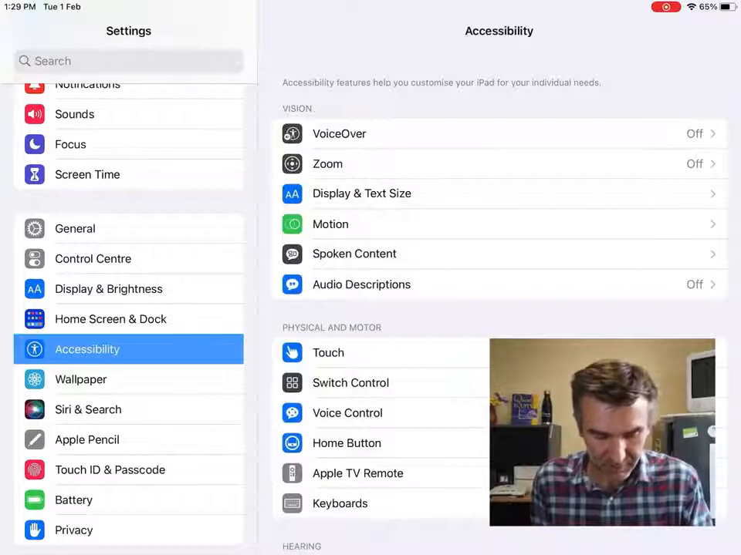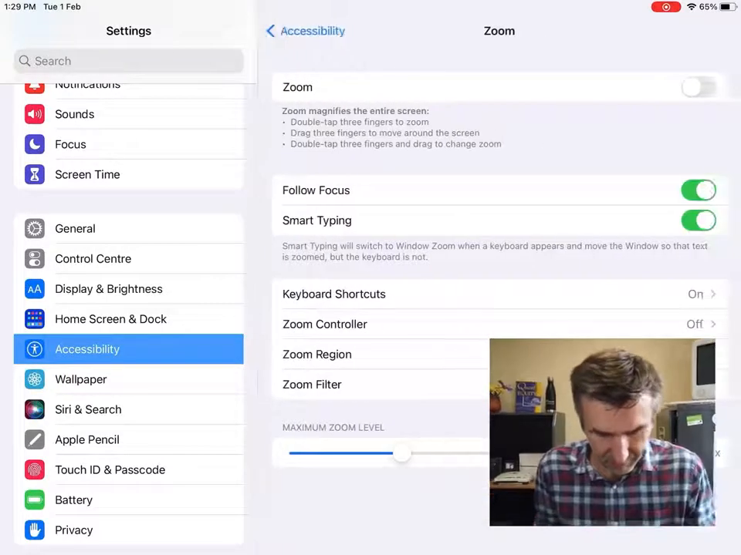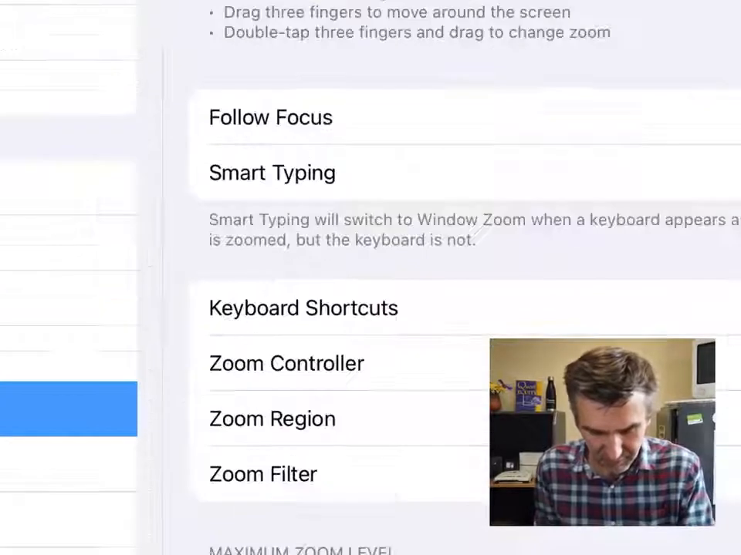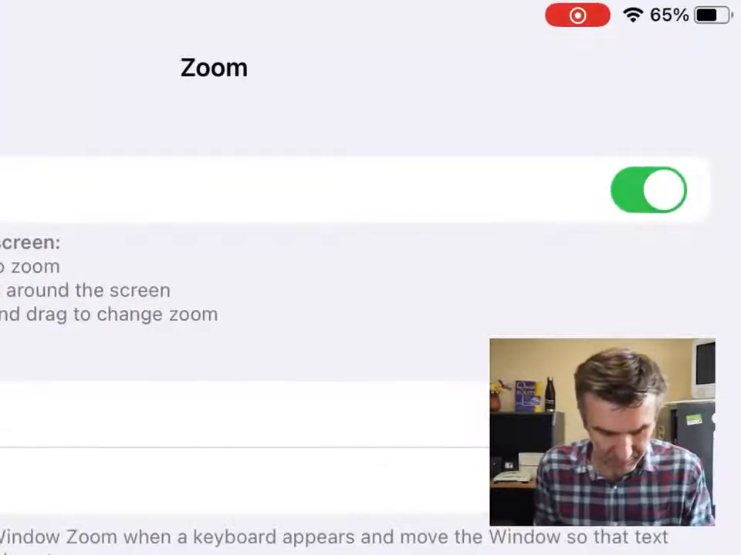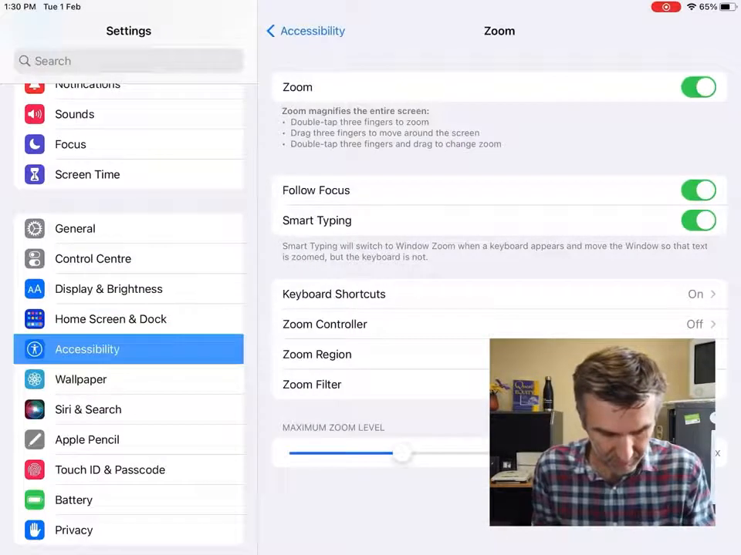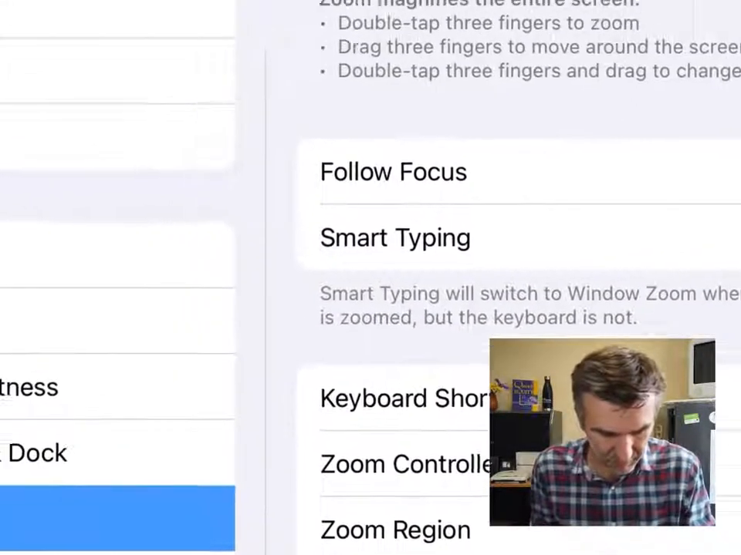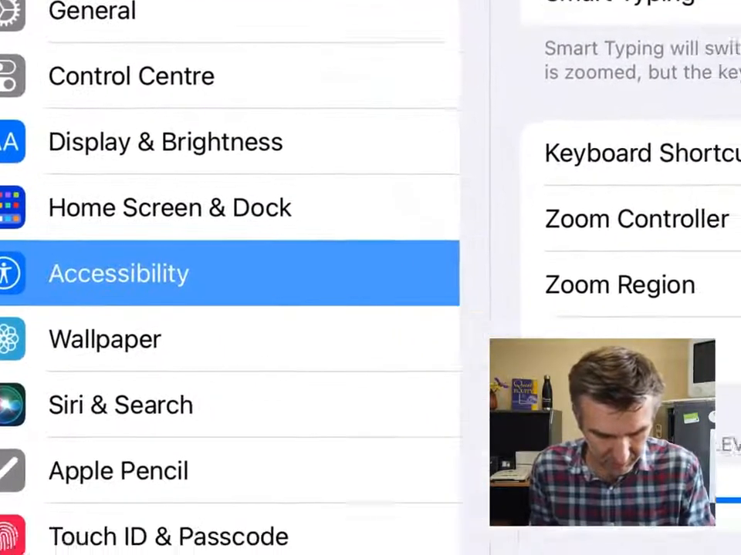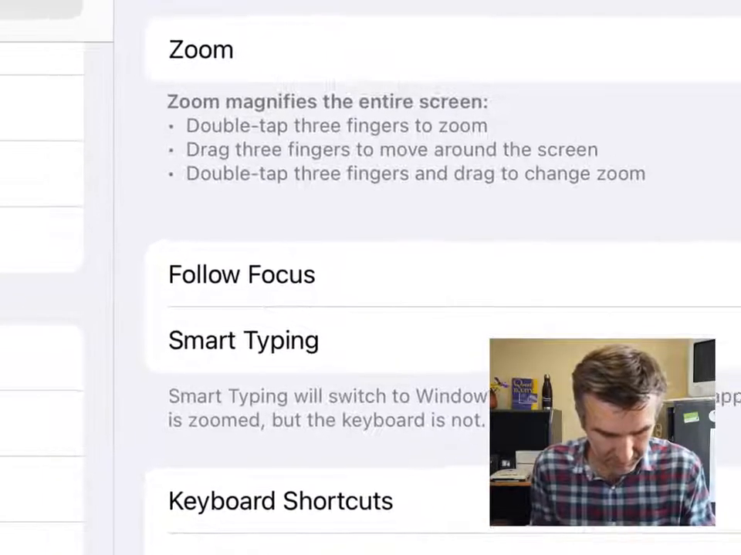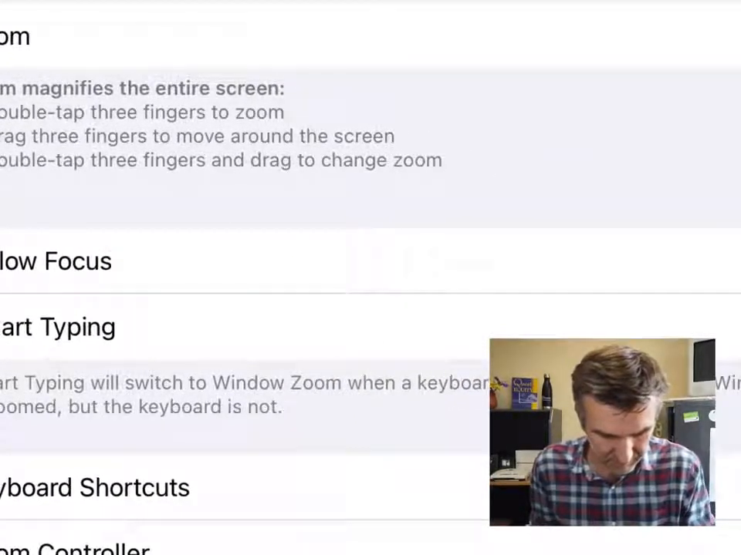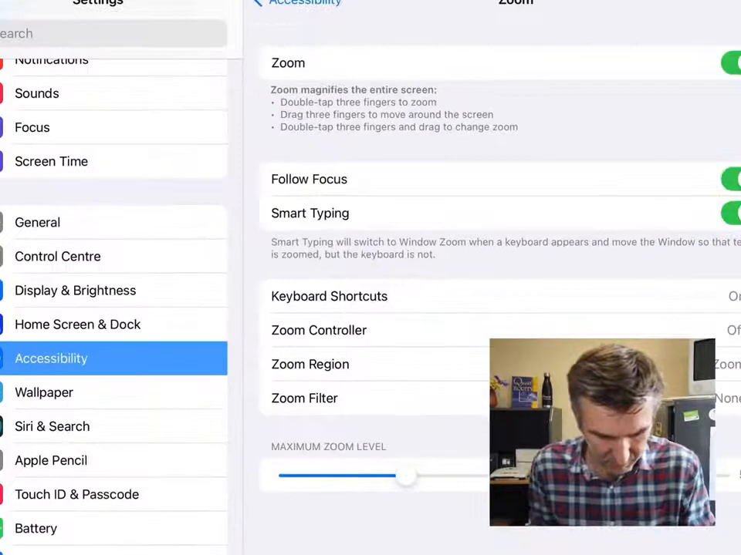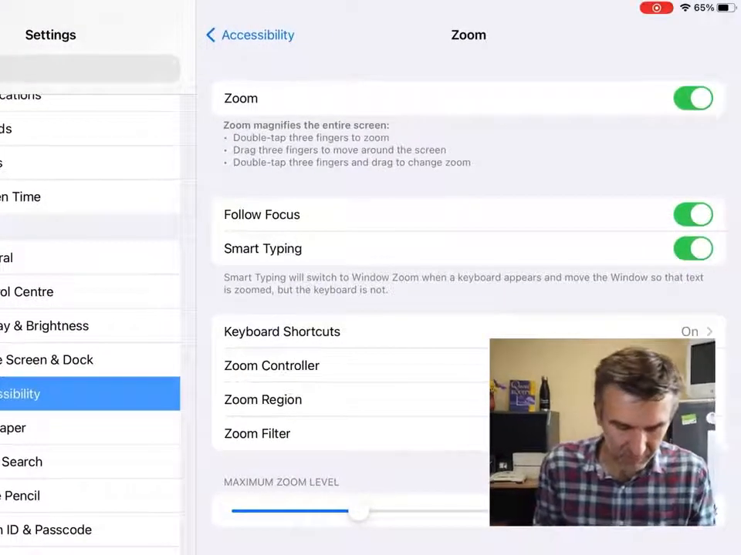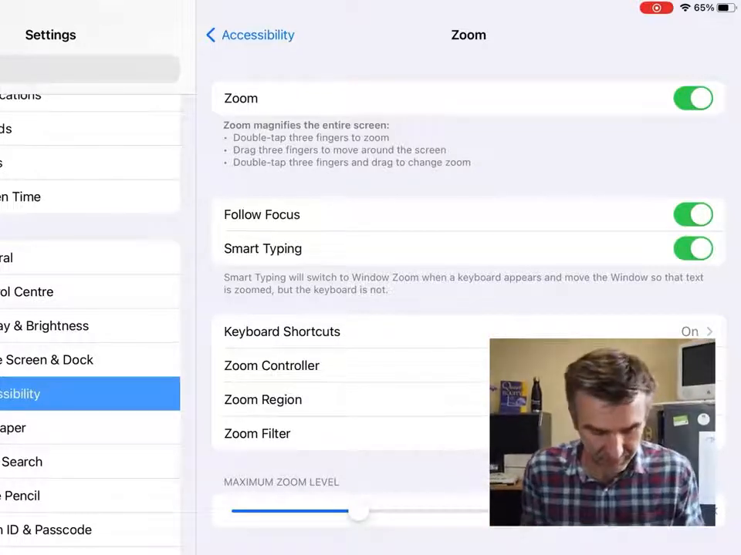As well as speech, there's also magnification, which is under Zoom, and probably the most common way people use this is full screen magnification. You can turn it on and off using a three-finger double tap, and to move around the document, use three fingers. Here there's what's referred to as follow focus, so that if you were reading along, it would follow you around the screen.